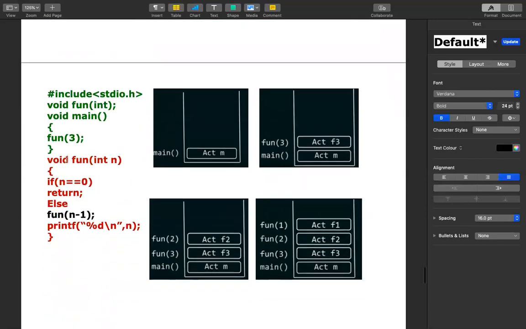So when you see this particular program, as usual, fun of 3. But here, if n is equal to 0, return, or else we are reducing the problem. First we are reducing the problem. That means fun of 3 is not solved. Did you print any output? No. Fun of 3 is now becoming fun of 2. Did you print any output? No. Then it becomes fun of 1. Did you print any output? No. So you can see that fun of 3, fun of 2, fun of 1, everything.